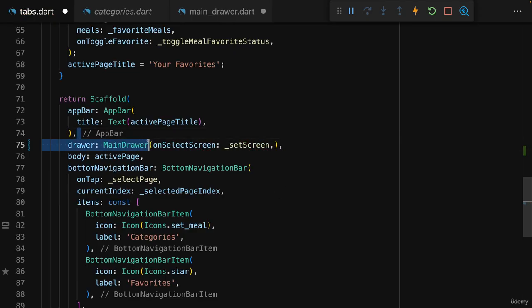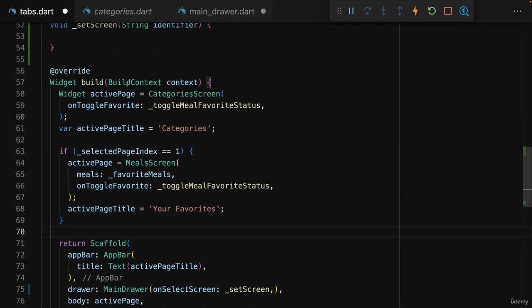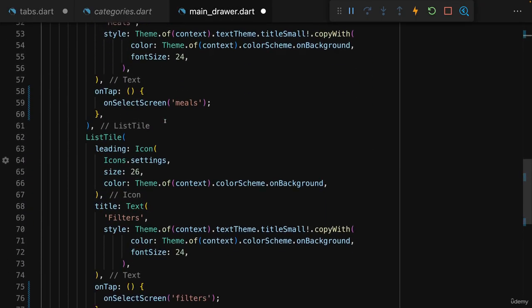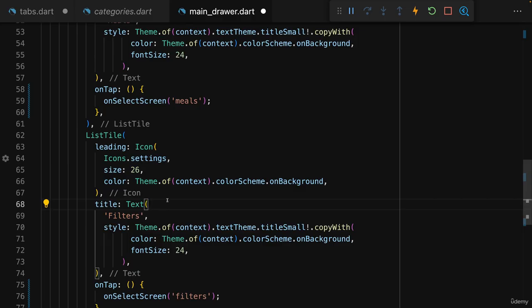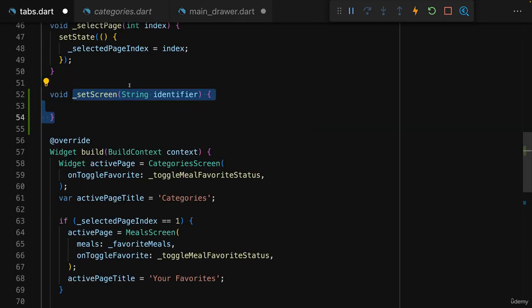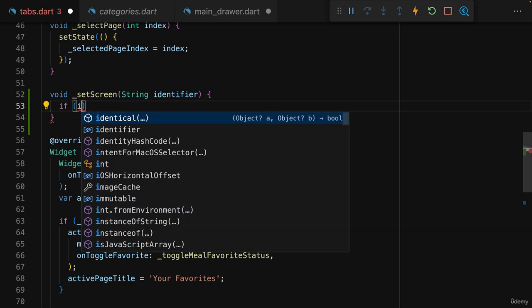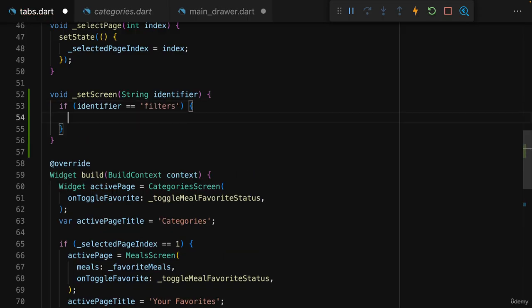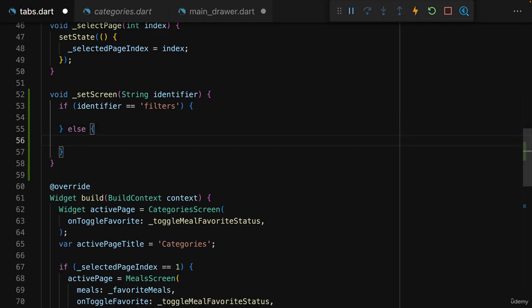So with that, the main drawer can in the end communicate with the tabs screen, and it will be this setScreen function, or method to be precise, that will be executed if one of these list tiles will be pressed. And we will simply get a different identifier value inside of this setScreen function depending on which drawer item was pressed. And here we can then check, for example, if identifier is equal to filters to then load the filters screen, which we have yet to add, and else we know it must be meals, and in this case we can load the tabs screen.